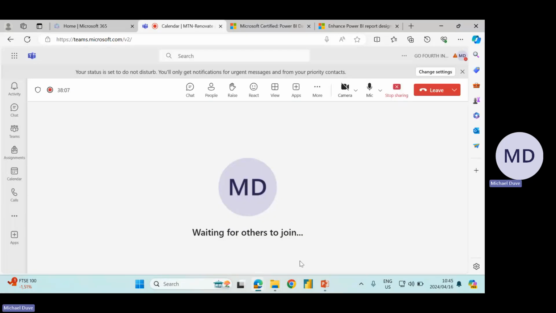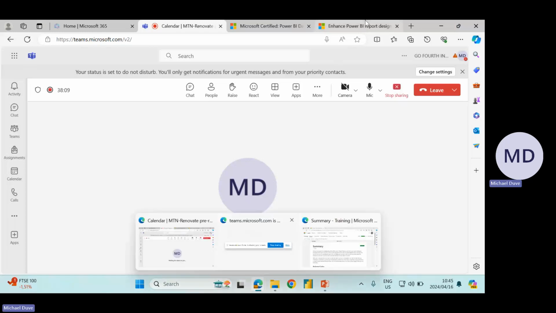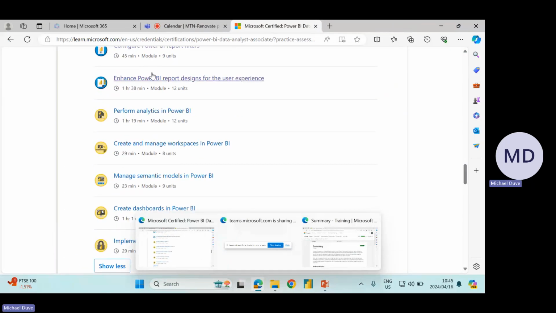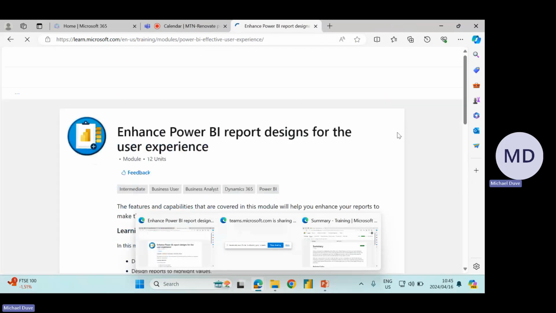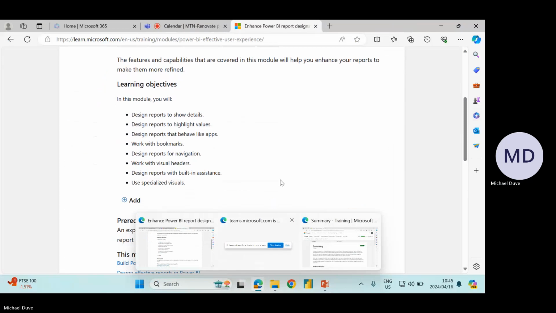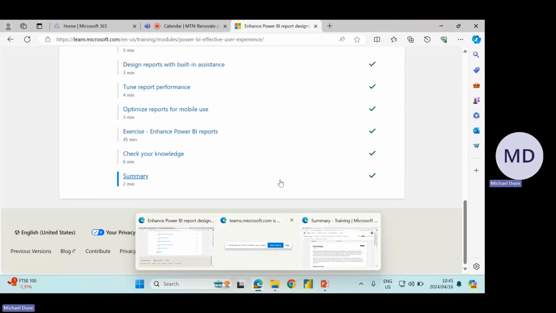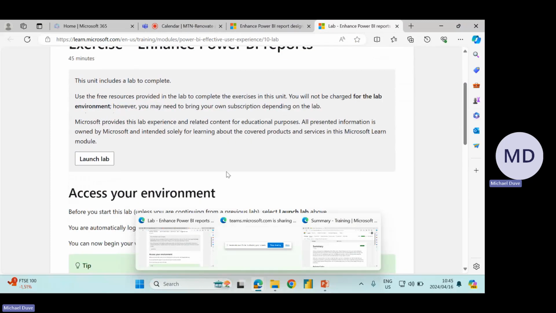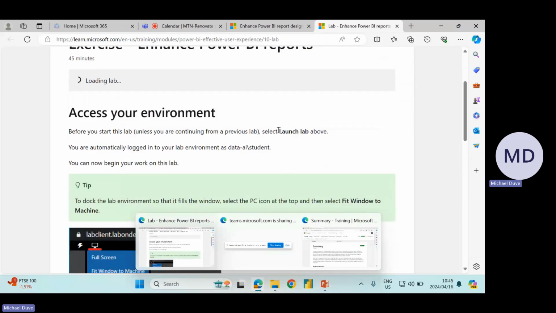So if you click here, you can go to enhance Power BI report design. That is module number 12. So basically, if you scroll down, you go to exercise, that is enhance Power BI reports. You click on that, then you click on the lab. I'm sure now you know how to launch the lab. So you click on launch lab.